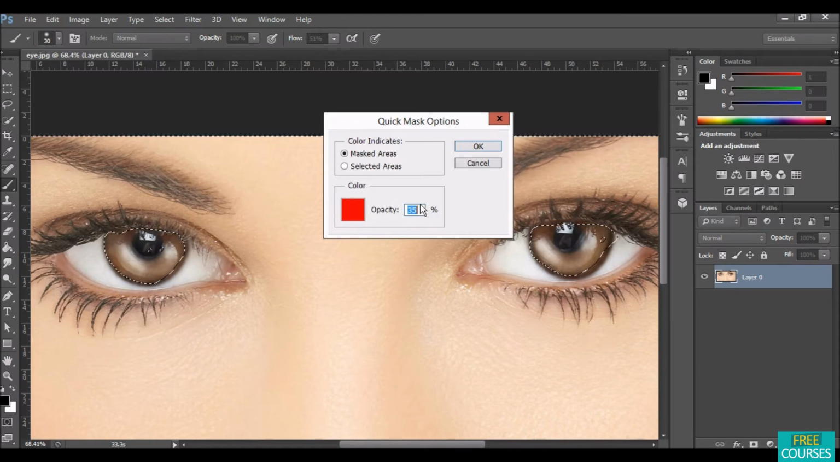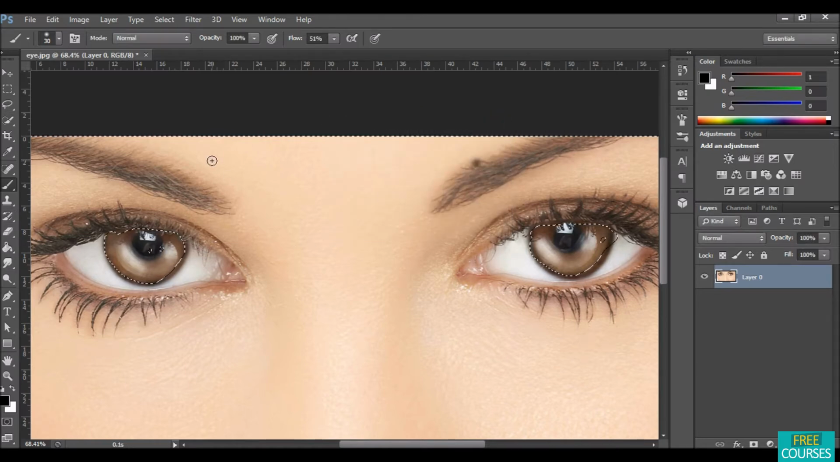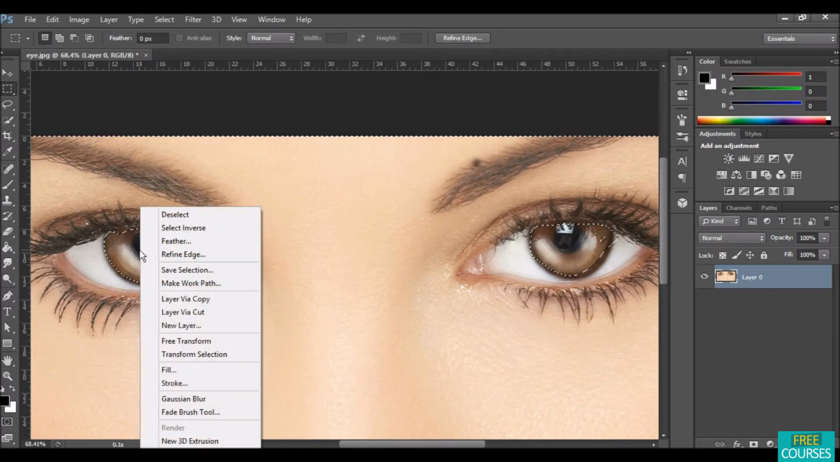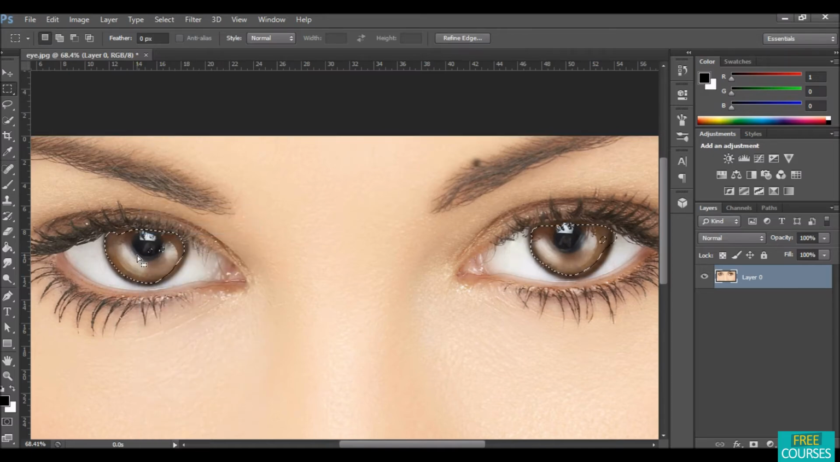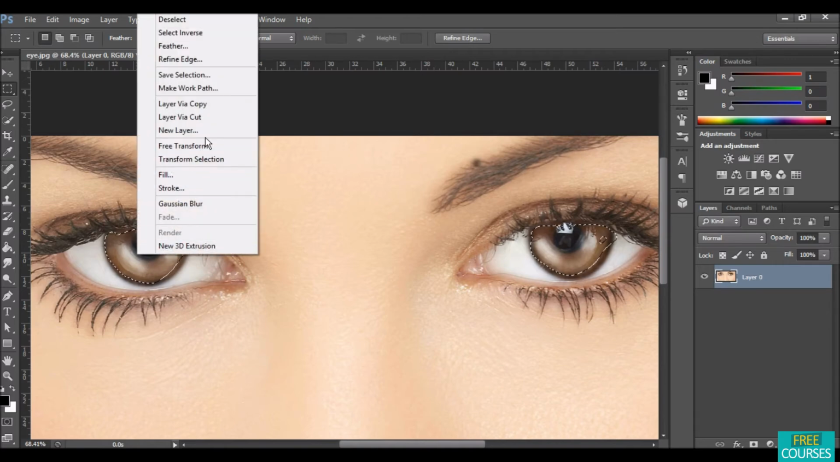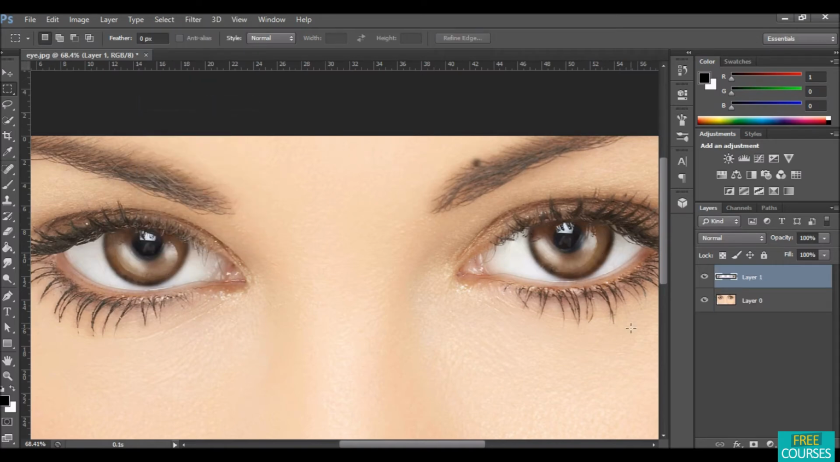Now select the square marquee tool and right click and then click on select inverse. Again right click and select layer by copy.